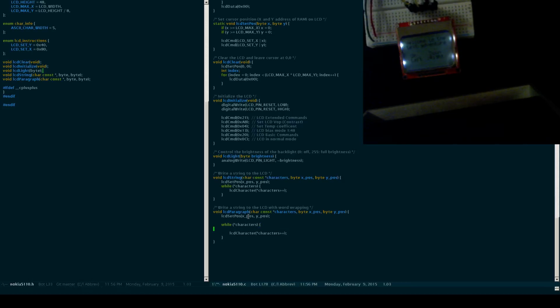But I want to get... so let's see. I need to start with the width of the LCD. So LCD width. And also, I should say that if it wraps past the last line, it should go back to the first line.